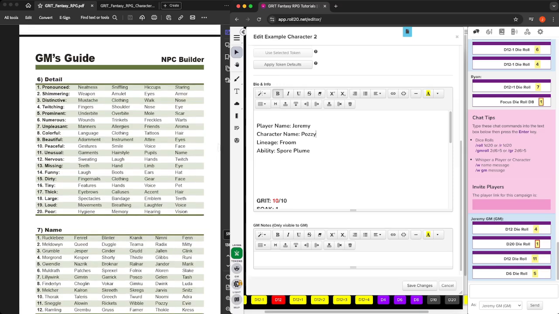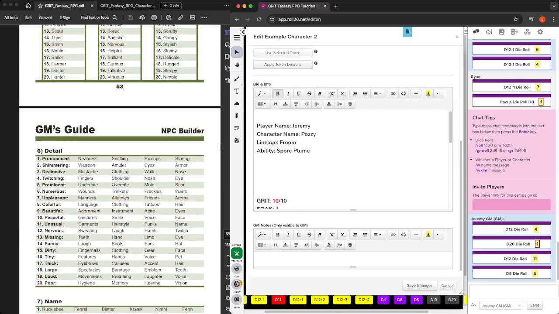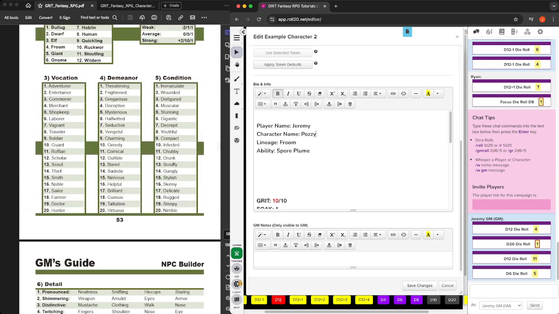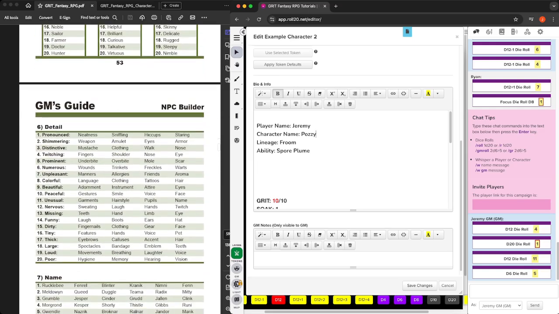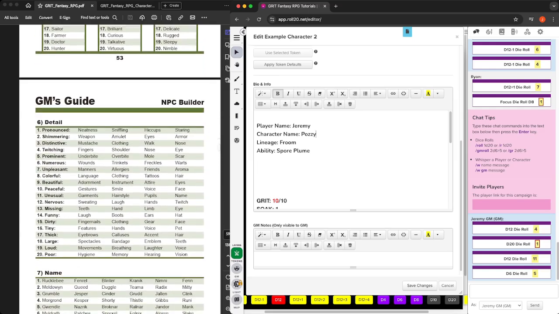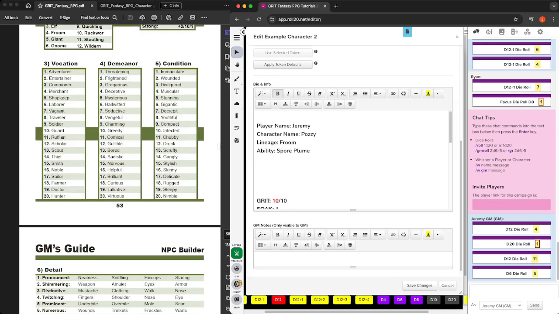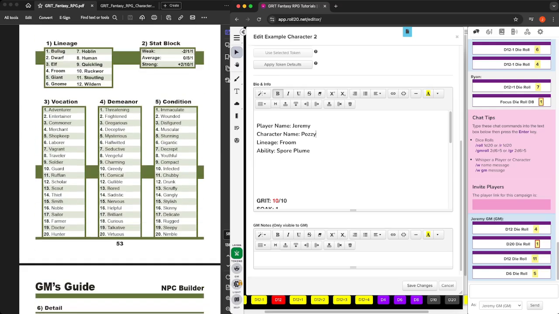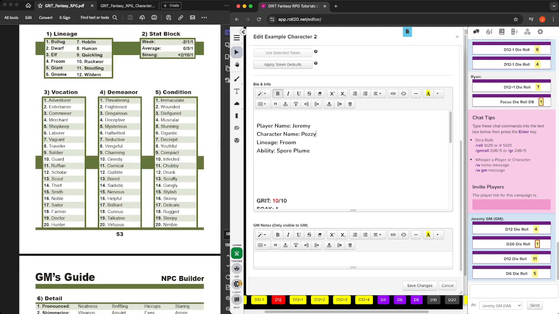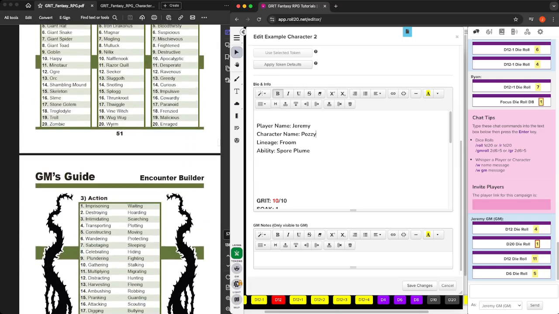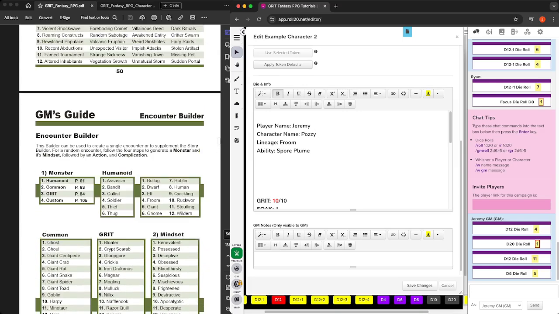Another thing that's so great about this NPC builder is that you also have a whole detail list just above the name table. There's also vocation, demeanor, and condition. I think vocation and demeanor could be helpful for setting up your character. We'll do that when we do the all random one.